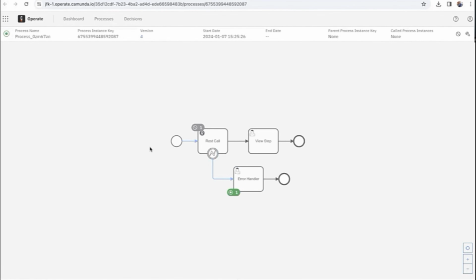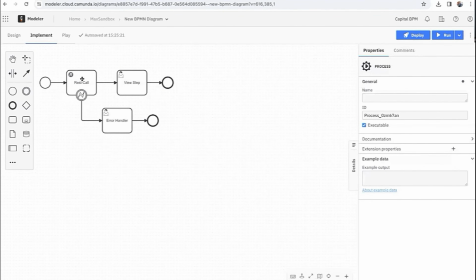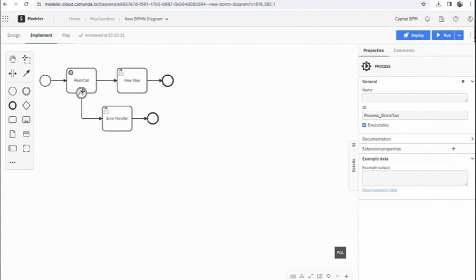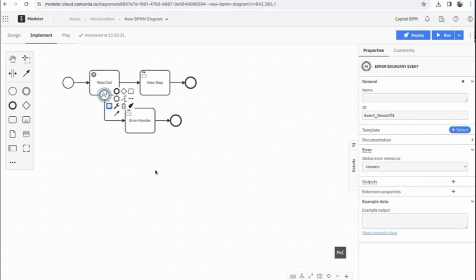Now, one thing that I did fast, and you may have missed, is that I did not assign a global error reference to this particular error handler. Basically what that means is that any sort of BPMN error that's thrown will be caught by this. It's sort of like a global catch statement.